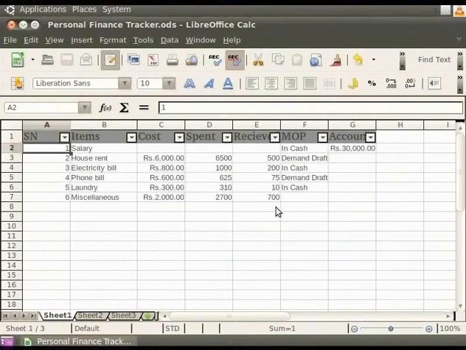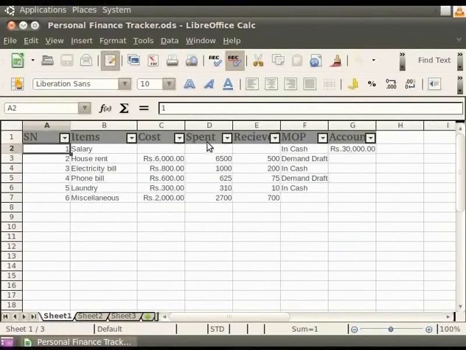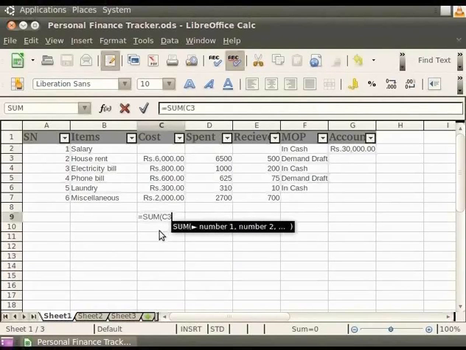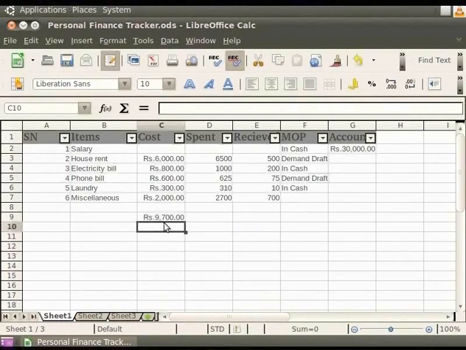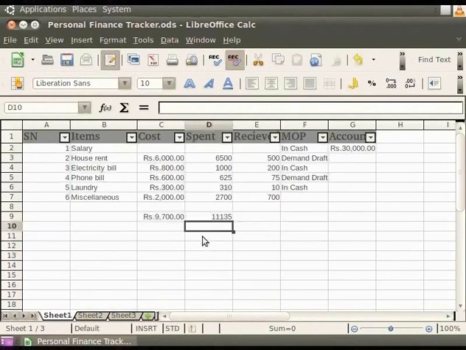Now let us find the sum total of the components under cost and spent respectively. Click on the cell referenced as C9 and enter the formula =SUM(C3:C7). Then press the Enter key. Click on the cell referenced as D9 and using the same formula, find the total. Now we will display the total balance under cost and spent on a different sheet using cell referencing.